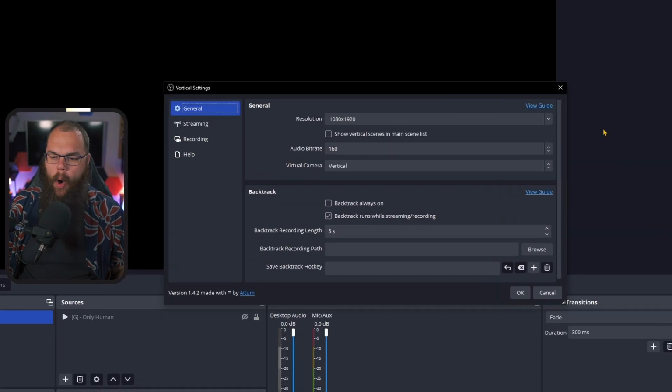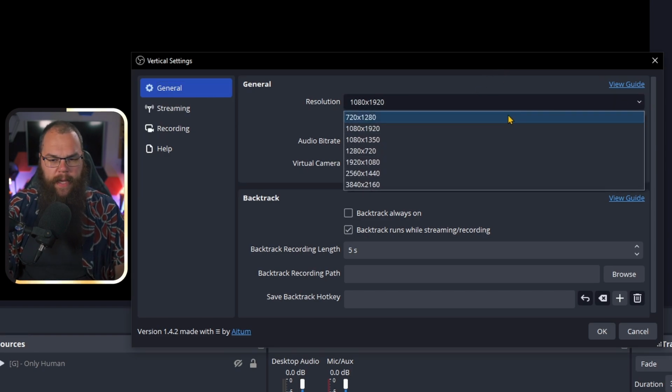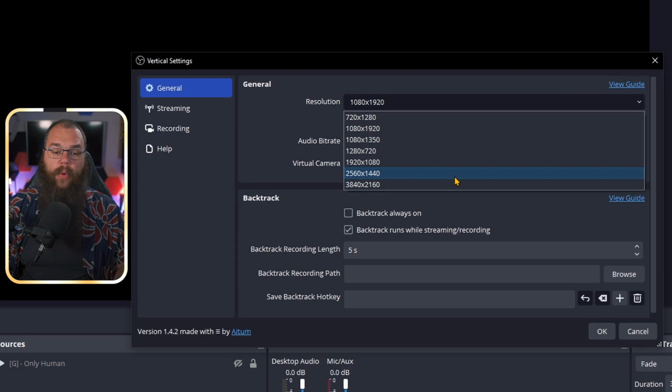For this, we want to open the vertical settings, clicking the cog menu and checking the general settings. The overlay comes preloaded with a 1920 by 1080 vertical resolution, but if you are streaming in 720p, you can also set that down to 720 by 1280, or once Twitch allows you to stream in 1440p, you can even go up to 1440.